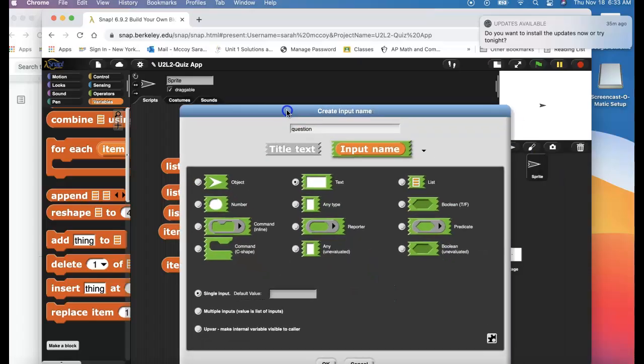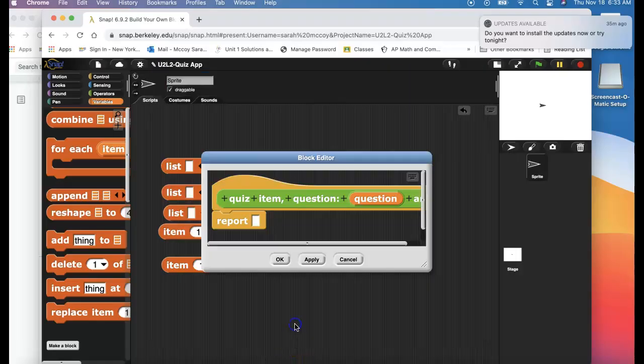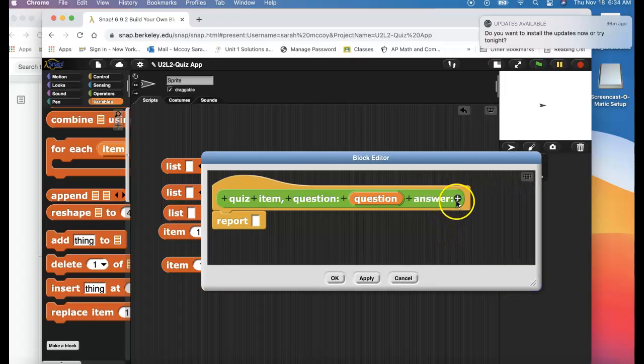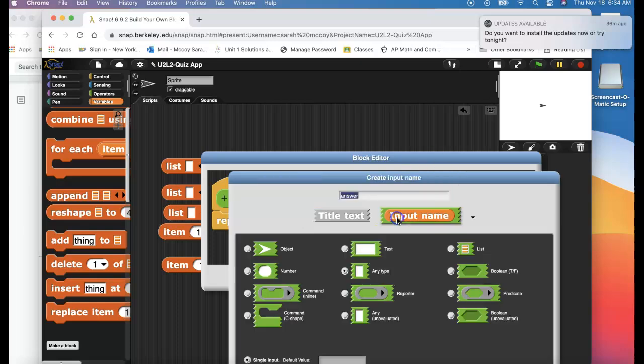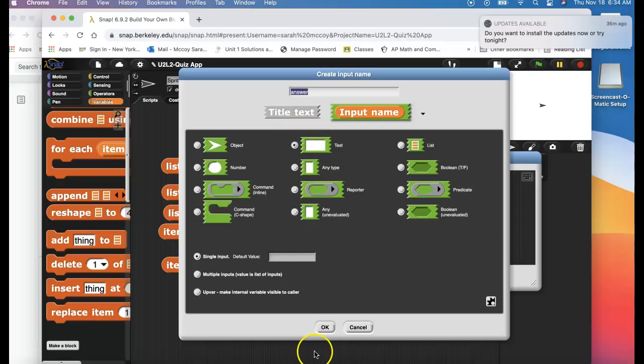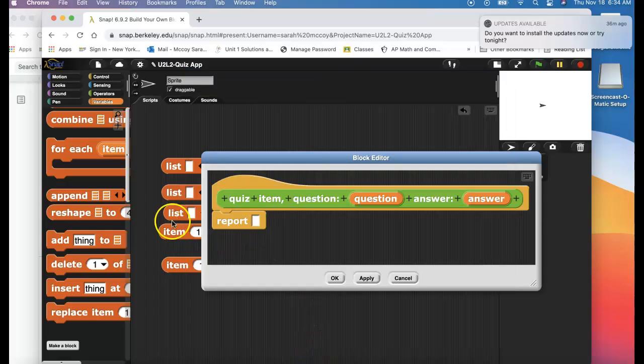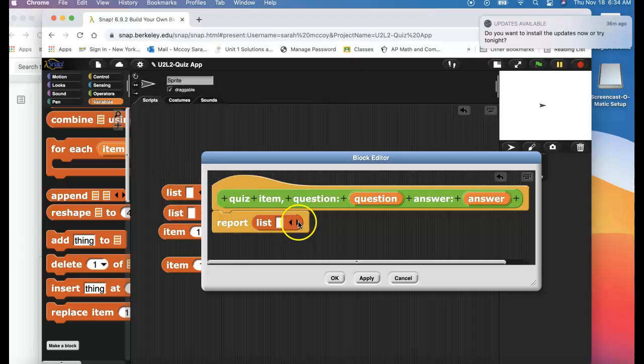It's not necessary in Snap, but it is necessary in other programming languages, and it can help prevent bugs, user-created bugs. Okay, so now we're going to do the same thing with answer. We're going to go to input name and select text. Text, we're expecting text. All right, and now all we're going to do is report a list that has the question and the answer.